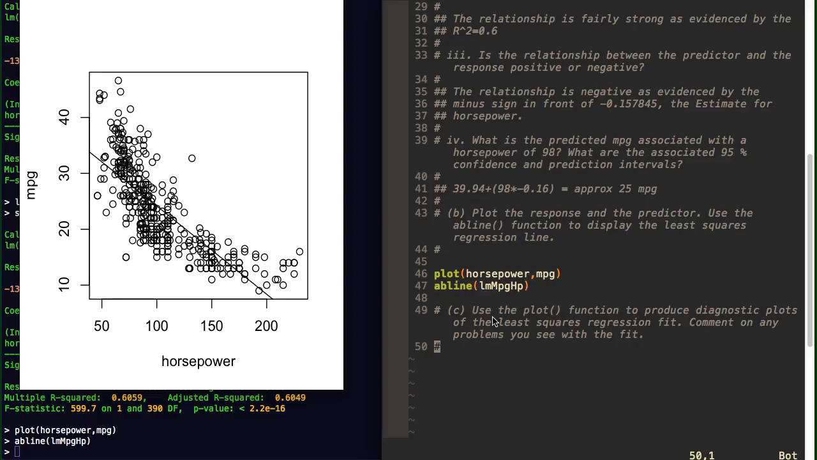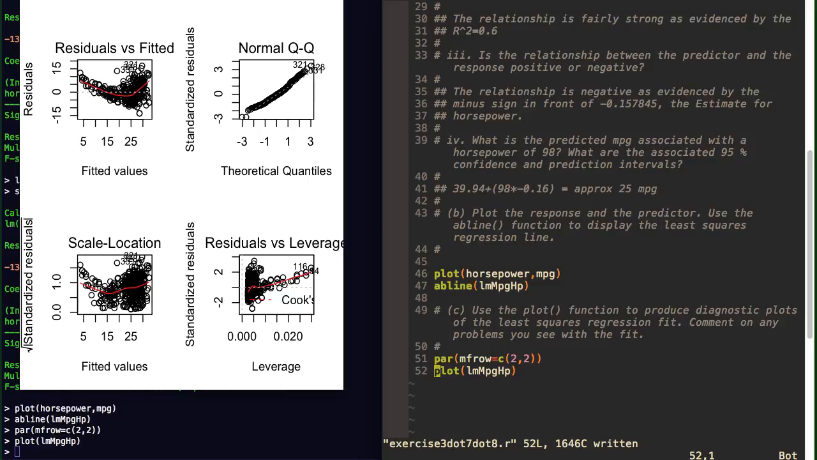Let's see, use the plot function to produce diagnostic plots of the least squares regression fit. Comment on any problems that you see. And here I'm going to cheat again. I'm going to use this technique so we can automatically produce, as you'll learn from the textbook, 4 diagnostic plots at once, which is very convenient. And we can do it in the following way. This is going to create 4 diagnostic plots. Watch. Okay, and they're very tiny, so I'm going to expand them a little bit here.